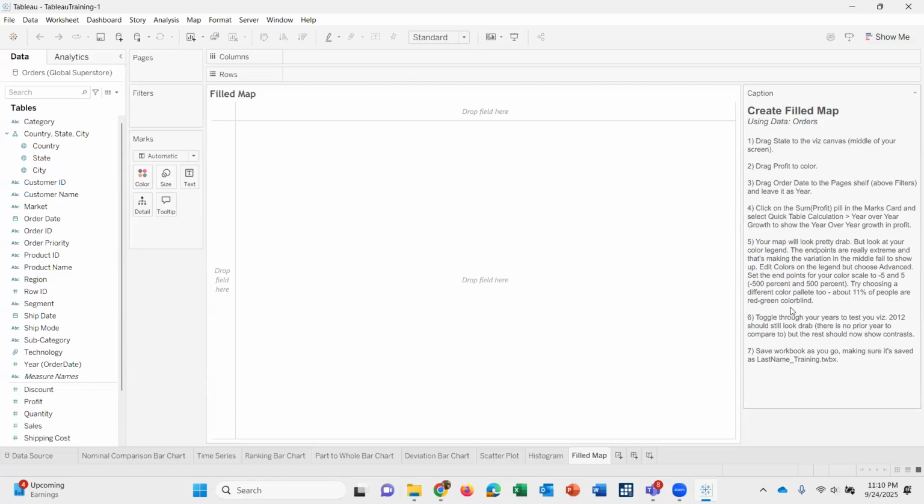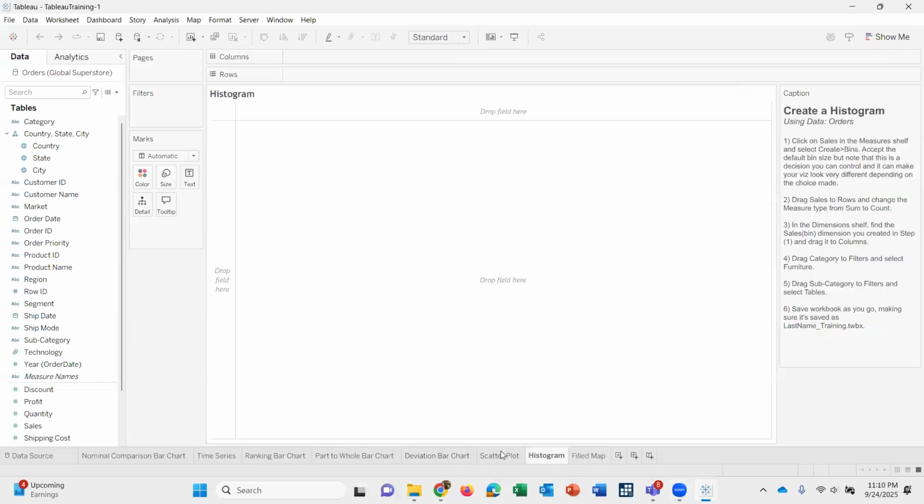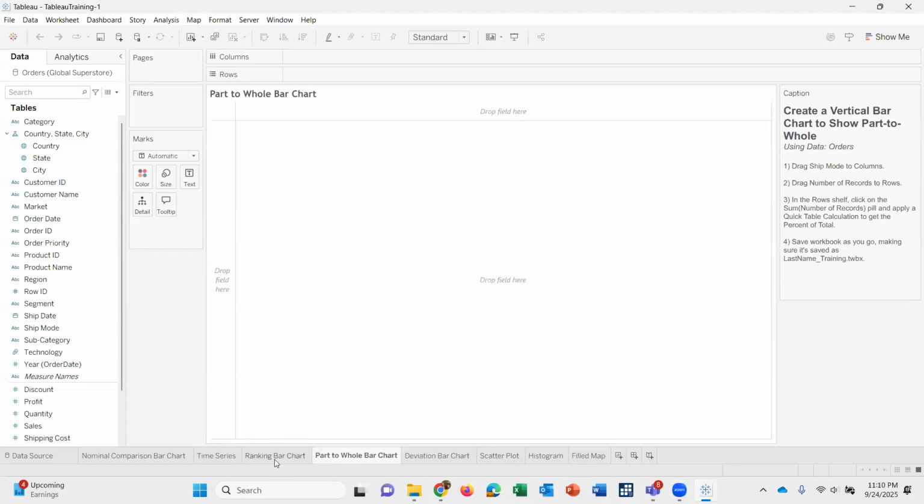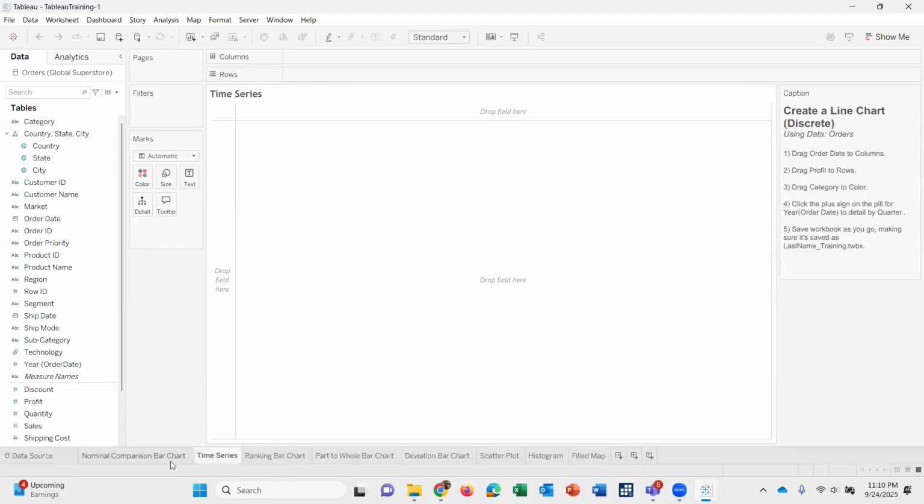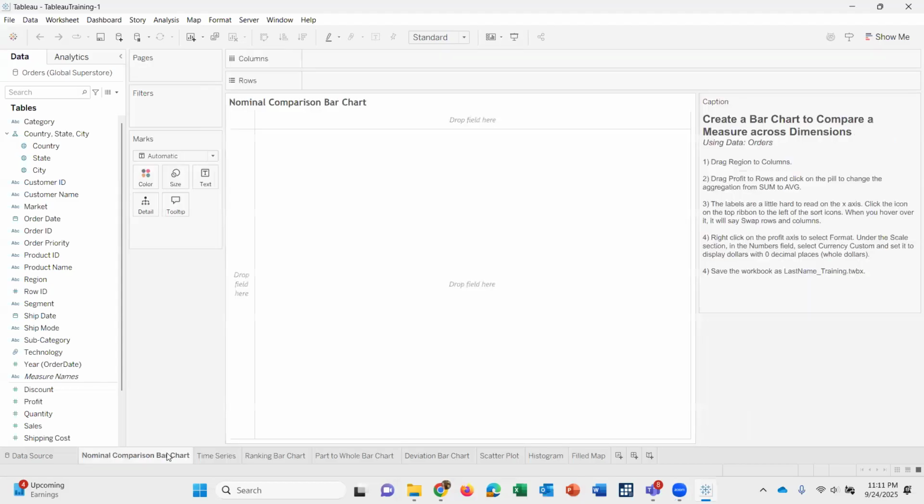We're going to follow these guides in this area to create the similar charts that we had before. So let's just follow the steps one by one. There are different worksheets in this downloaded Tableau workbook, and we're going to work on each of those worksheets one by one, following these captions. So the first step, go to the first worksheet from the left, and select the nominal comparison bar chart.